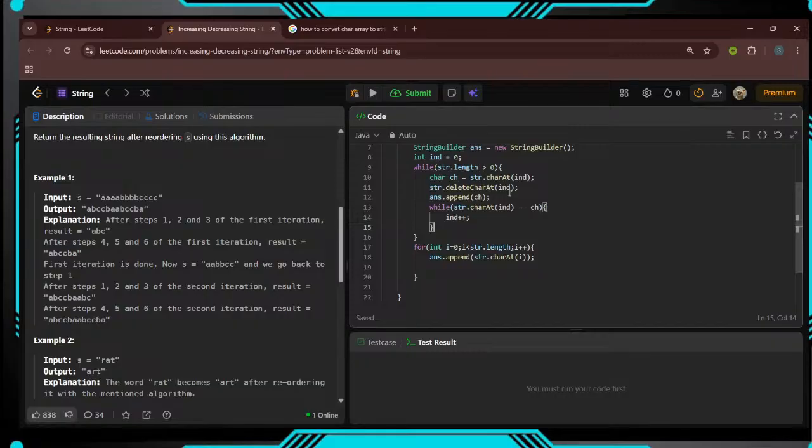So in one iteration, it will just keep adding them, just keep adding them until the string becomes empty. So I have to think about something else.